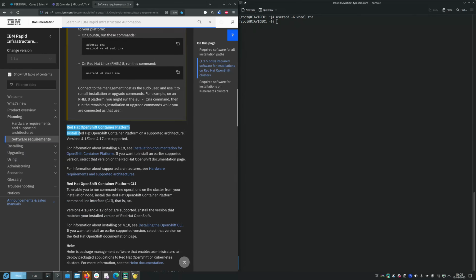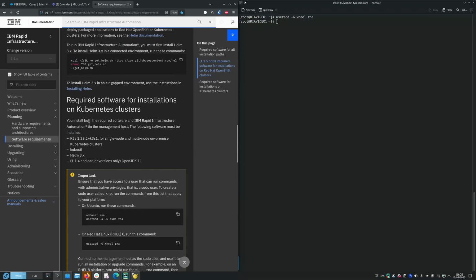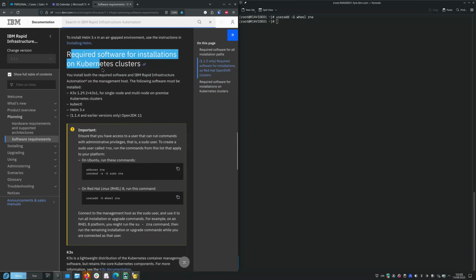Okay, so this section for OpenShift Container Platform doesn't matter. We're doing this on Kubernetes, not on OpenShift. Instead, we'll be doing this on a Kubernetes cluster. So we need to use this particular version for K3s, and we're going to be installing Helm as well, which will help us manage the charts.